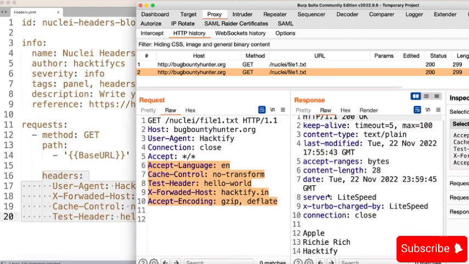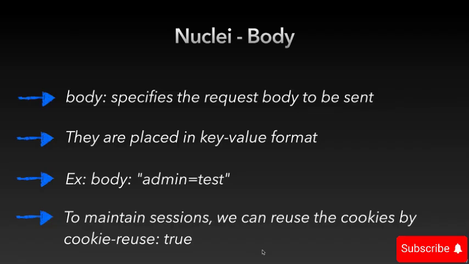Hi. So in this lesson, we are going to understand about the body. A Nuclei template contains the body block, which is the most important part of the template. So what does body specify? It specifies the request body that needs to be sent along with the HTTP request that we are going to send to the server. The body is placed in a key value format. That means you can specify body: admin=test.